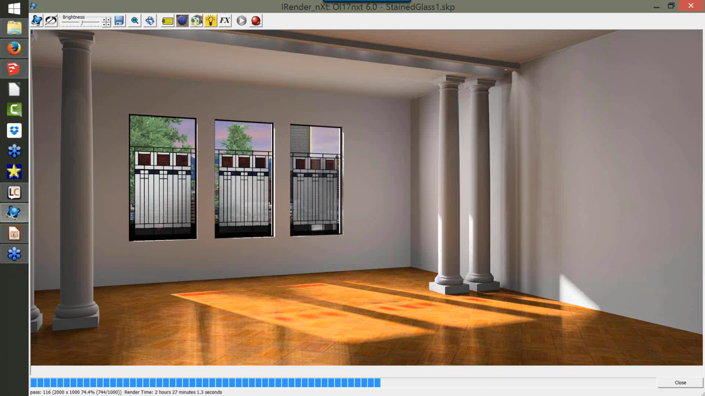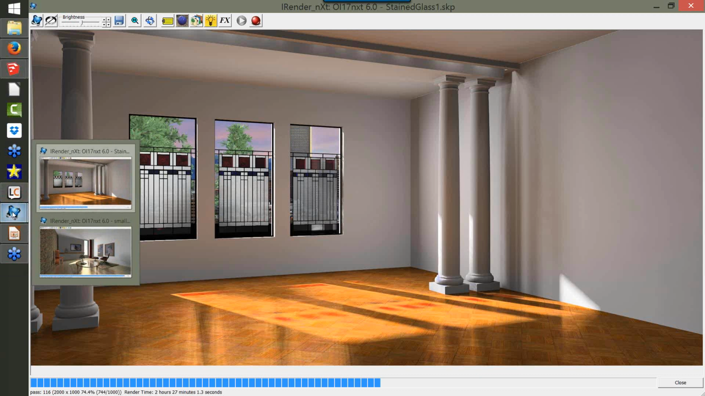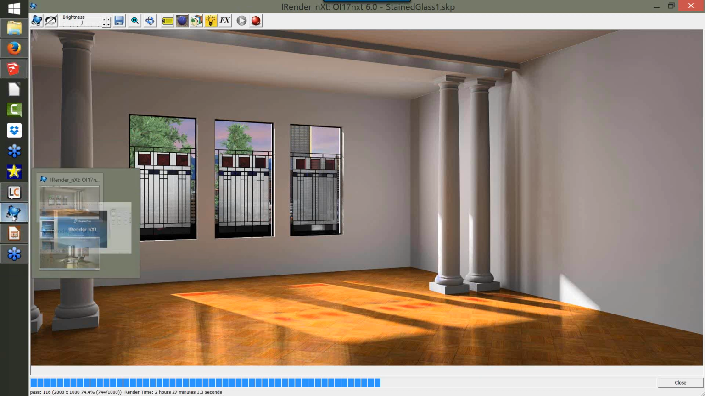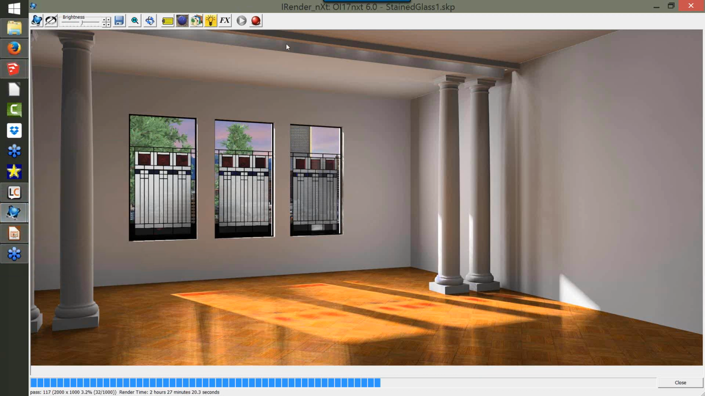And I also thought it'd be interesting, just for fun, let me show you, before we call it a day here, for those of you who can stick around for a few more minutes, this rendering is using the packet tracer. Let me go back to IRender Next, and I'm going to show you what I'm talking about.